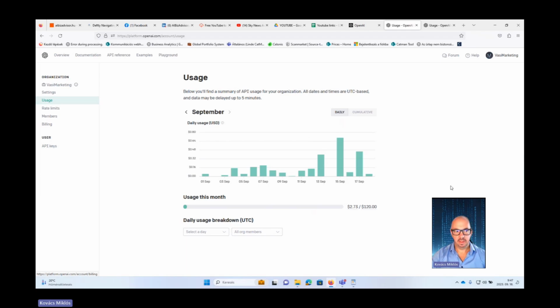It also depends on the model. As we will see, there is a ChatGPT 4 model that you can use, and the older ChatGPT 3.5 Turbo. 3.5 Turbo is cheaper. However, ChatGPT 4 gives you much better results.